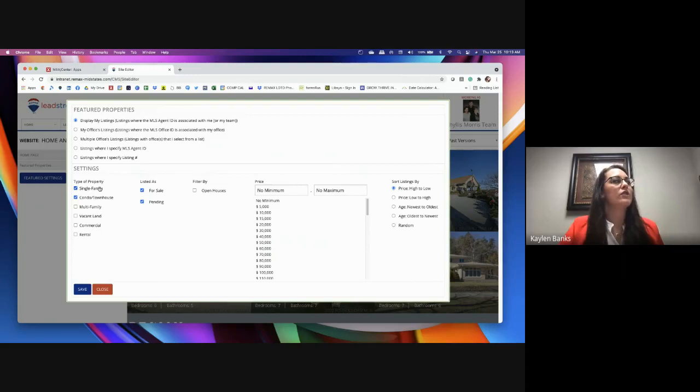You can also select your property type, whether listed as for sale or pending. You can also set a price range and then filter those price ranges as well. Or you can filter newest to oldest as far as when they hit the MLS system. So it's really cool. It gives you lots of different functionalities for highlighting different properties or even your own specific properties or your team's. So I would definitely come in and mess around with your featured searches and make sure that your properties are properly displaying and that they're getting onto your website.